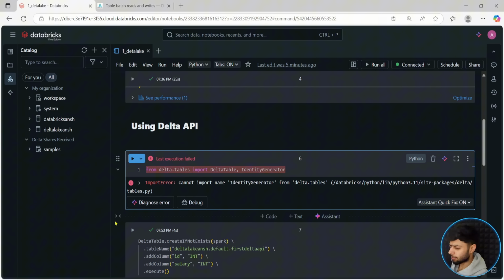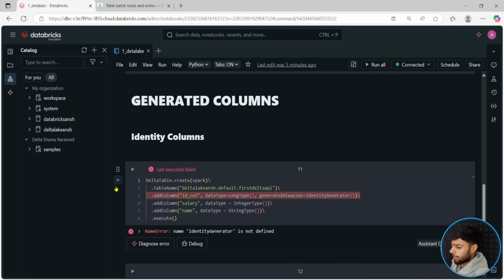So the reason is very simple. Basically this function was just launched a few months back. So I think the cluster that we are using is not compatible with the latest one. I have just tested it in my all-purpose compute using Databricks runtime 16 plus, but obviously within the serverless SQL, serverless cluster, it is not compatible. So you do not need to worry. You should have the knowledge that we just do something like this and it generates the ID automatically here.